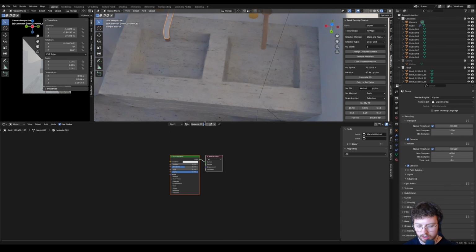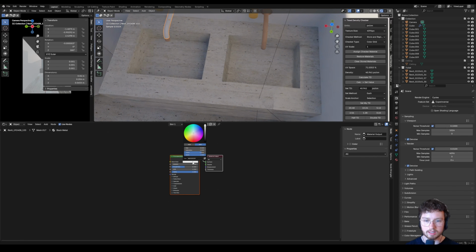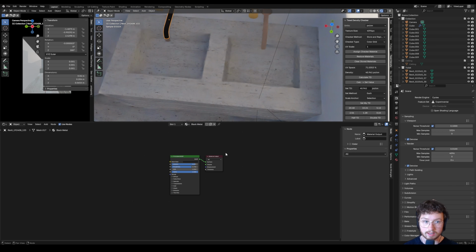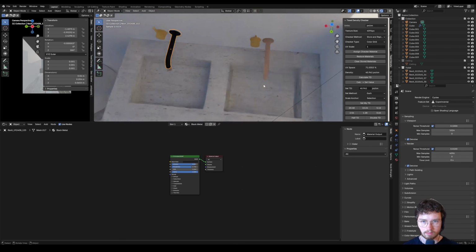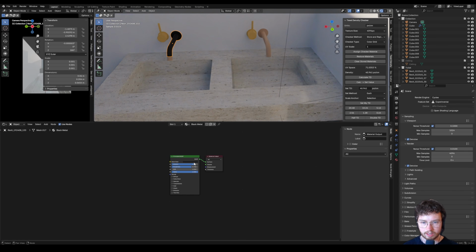Let's make a new one and call it black metal. It'll be some sort of powder coated metal. So let's change this color to like that. Metallic up, roughness up. And I think that's good. What I'm going to do is, actually, I might just reduce that blackness a little bit.